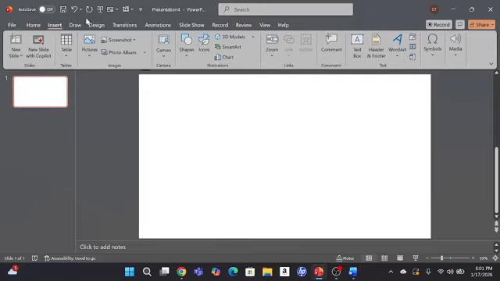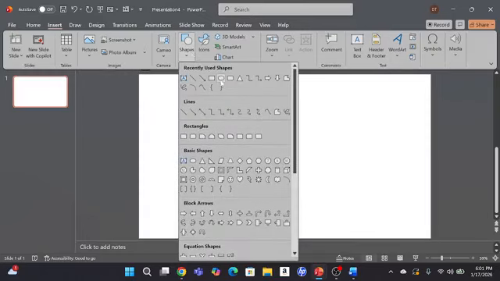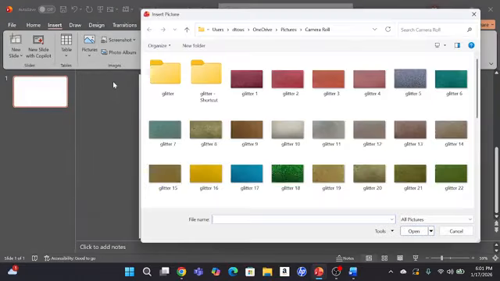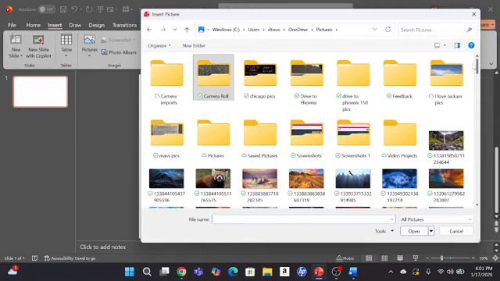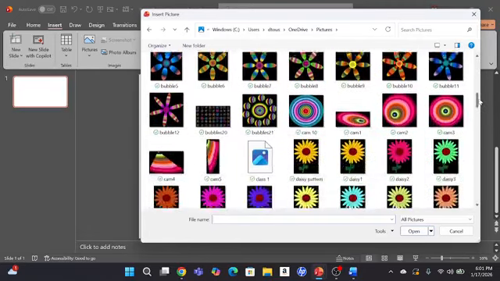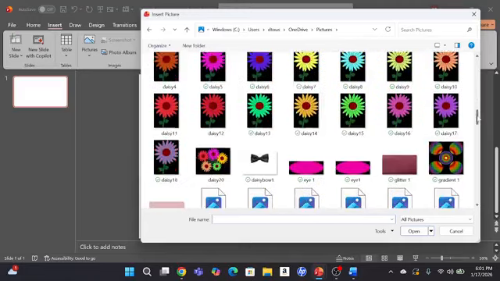Now, insert. This is where we're going to make either our own image or upload a picture. So I do shapes. Actually, let's start with the picture. I'll show you some of the images I've converted into pictures. So we don't need to be in that folder anymore. These are images that I'll show you how I saved them.